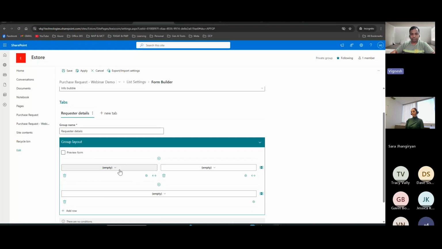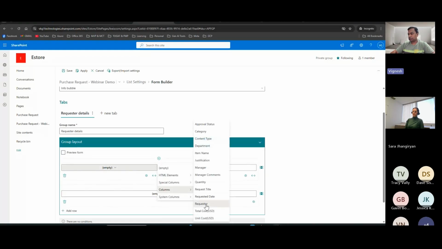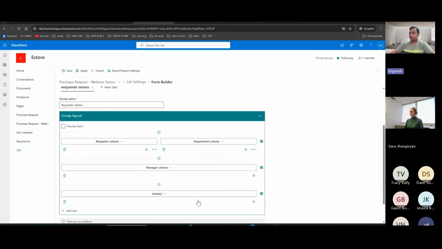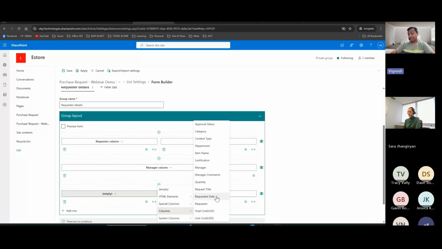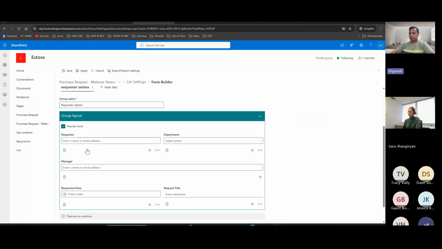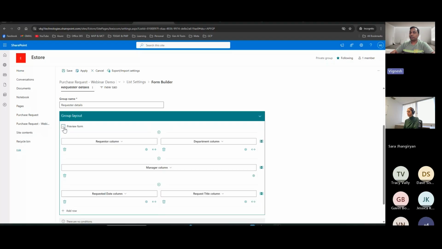So the very first information which I'm going to put in here is, let's capture the requester column. And then I want to go ahead and capture, let's say, the department column, and then the manager column. These are all the columns which are from the SharePoint list, right? And then I'm going to click down here, and I'm going to create two more things here, and I want to capture the requested date maybe, and then the title, right? And the best part is you can just preview the form. Just by this one click, you can see how this is exactly going to render on the SharePoint list once this form is published, right? So I have one thing created for requester.